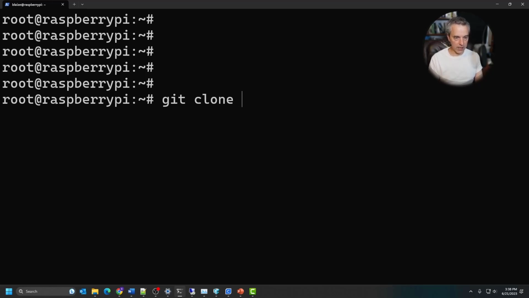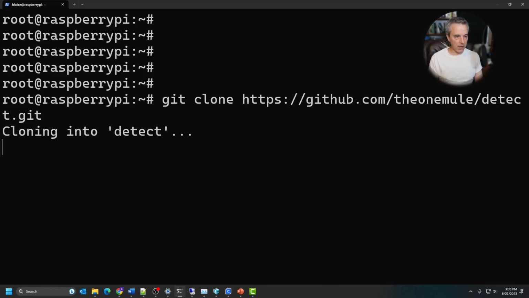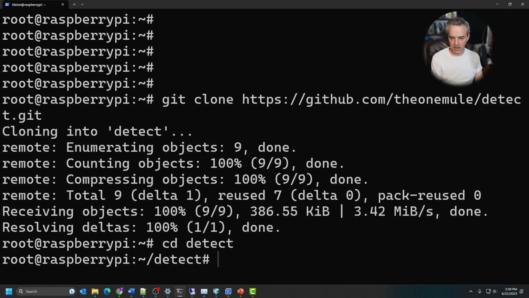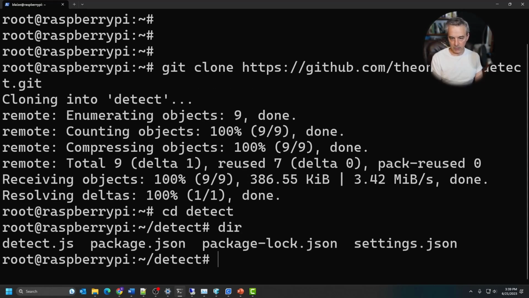Git clone and paste in that URL. And that's going to clone it into a folder called detect. So I'm going to go cd detect, and we should have a couple of files here. And we have basically the script file, which is detect.js. There's this settings file right here. And then there's this package.json file, which contains all this.